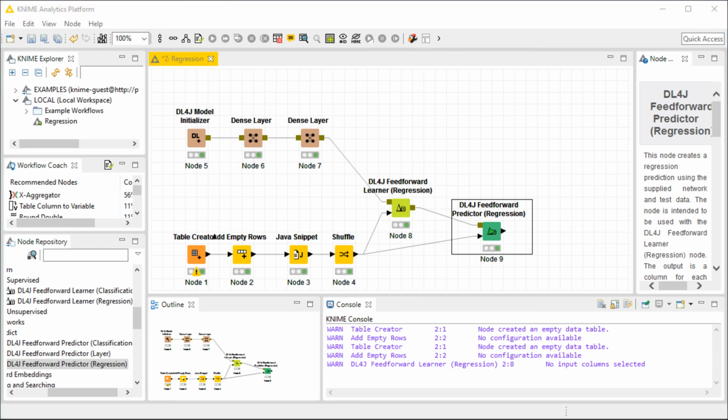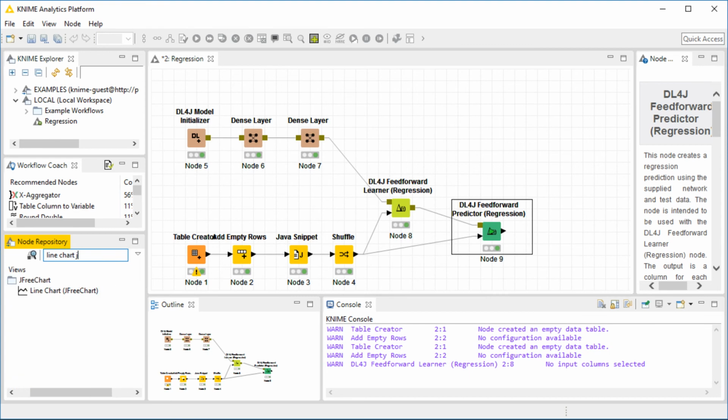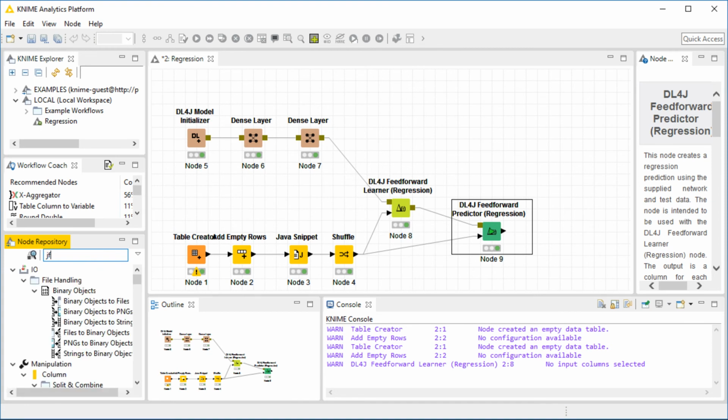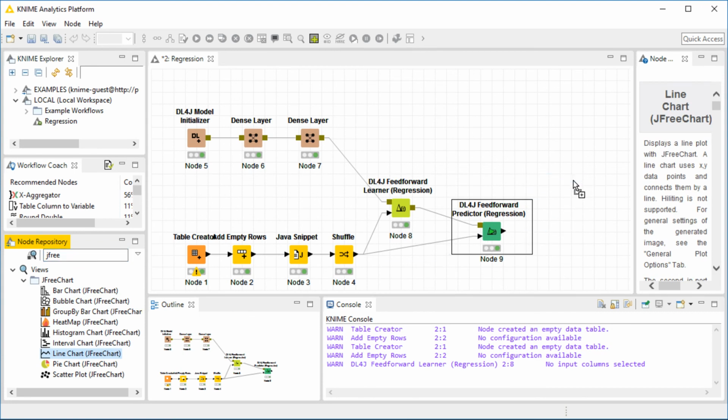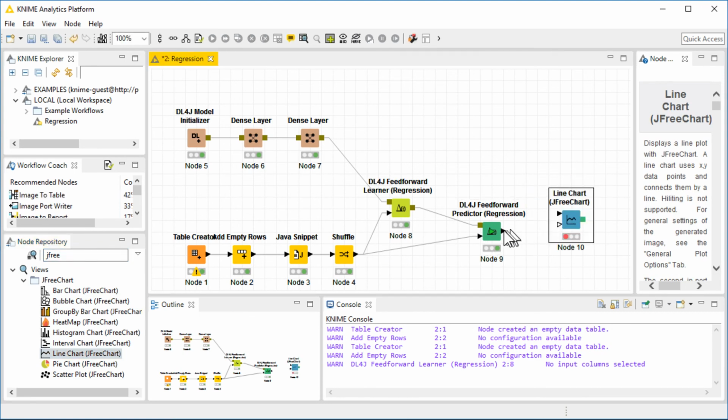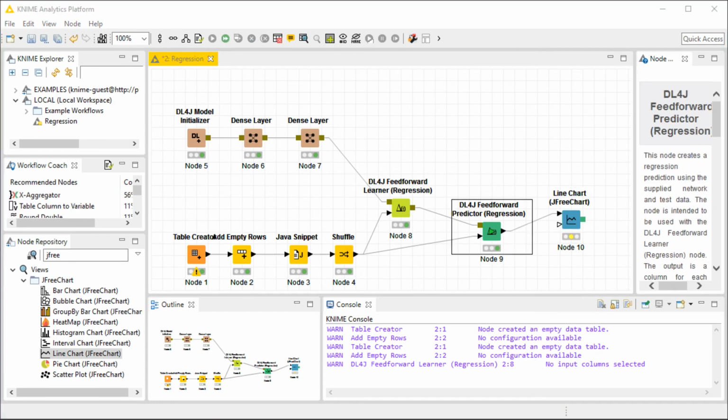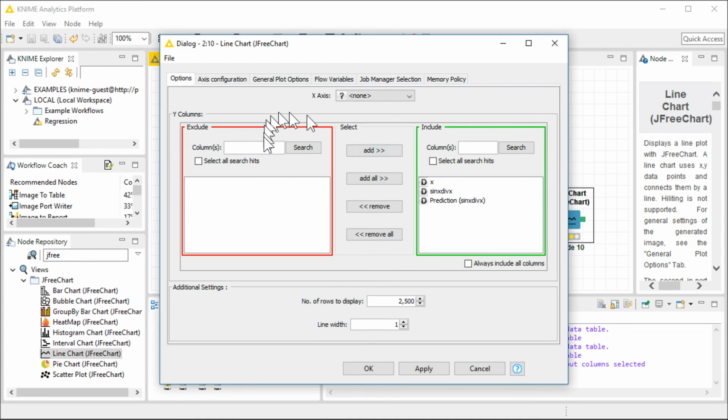Now we want to plot. So in the KNIME Analytics Platform, there is a JFreeChart line chart. Yep, there you go. So there's a line chart, and we can just give it the data. All we need to do is configure some options.